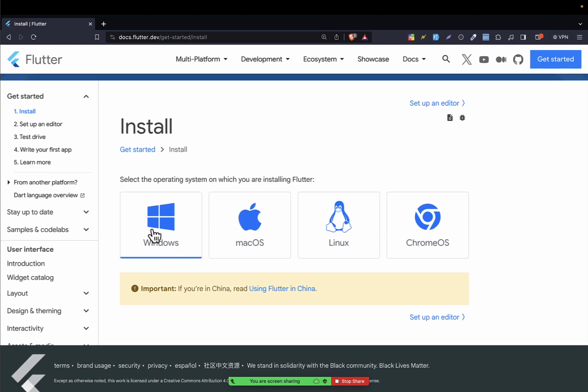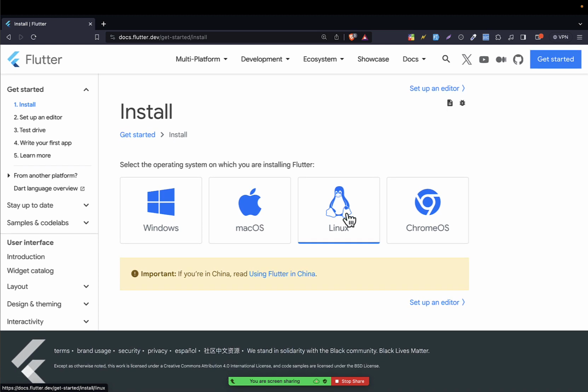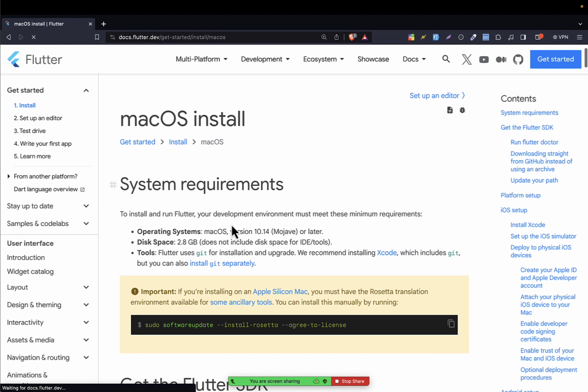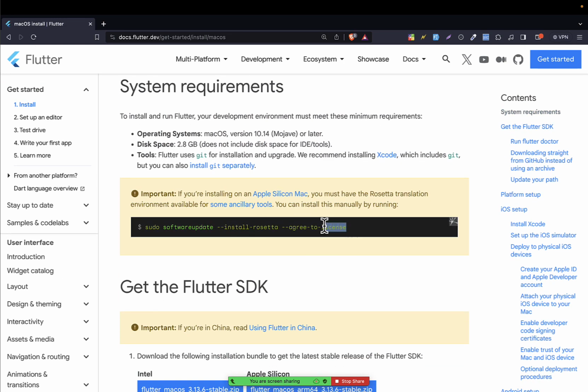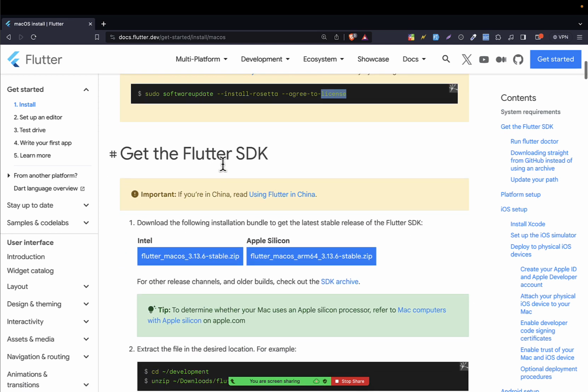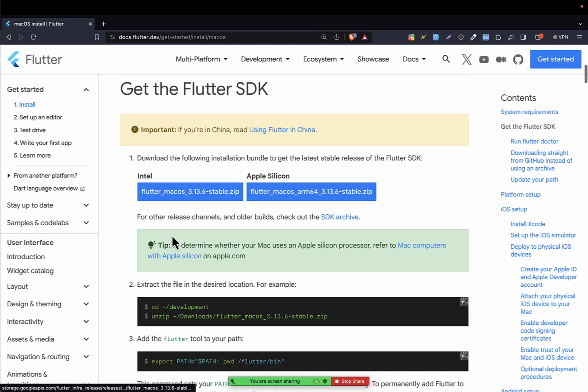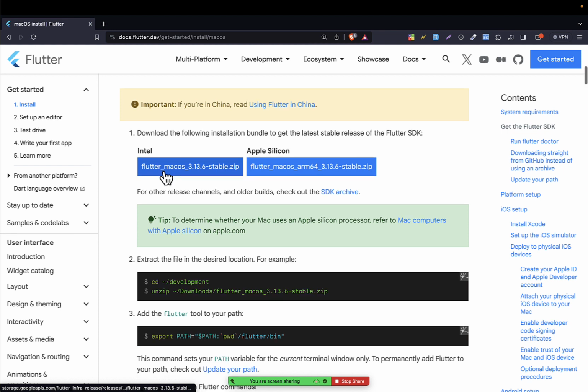So you have Flutter for Windows, you have Flutter for the Mac operating system, you have Flutter for Linux, you have Flutter for Chrome operating system. Go ahead and download Flutter for Windows if you have the Windows operating system. If you have a Mac, go ahead and download Flutter for Mac. And these are the steps for downloading on Mac. If you're using an M1 chip or M2 chip, you'll go ahead and download this one.